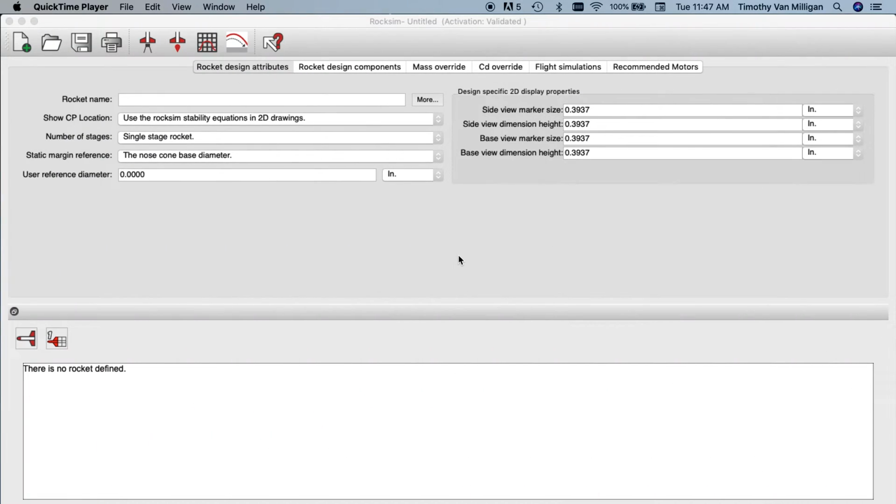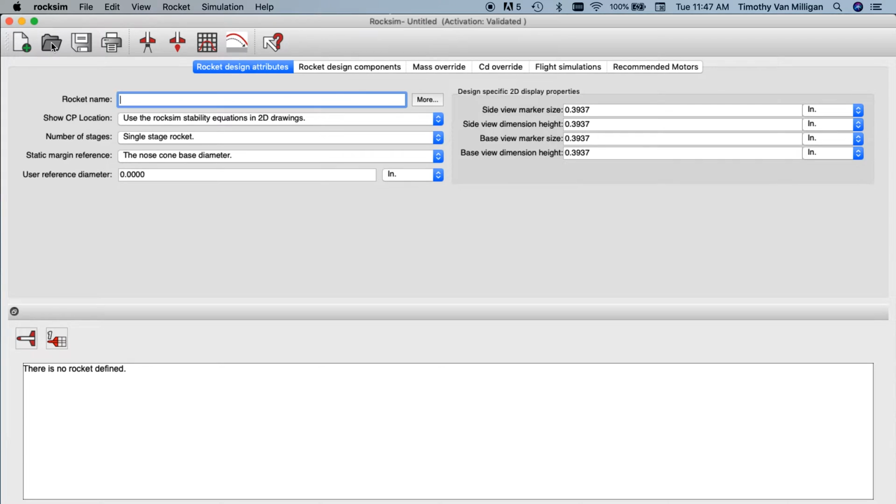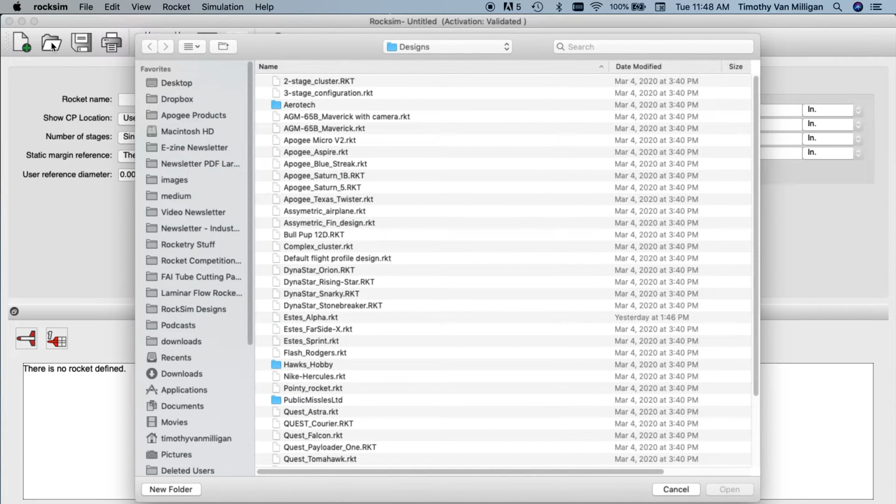Let's perform a simple simulation using Rocksim to learn how the program works. When you first start Rocksim, you're going to get a screen like this. What I want you to do is to open a design. So go up here to the File Open button and look into the design folders. If you can't find the design folder, it's in the same folder where the Rocksim application is stored. Then open up an existing design, like here's the Estes Alpha.